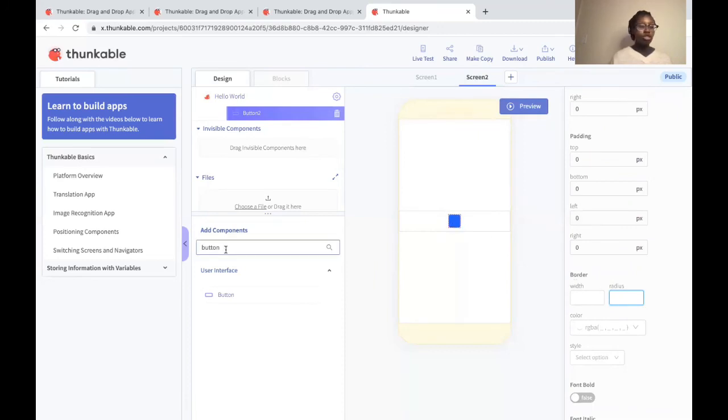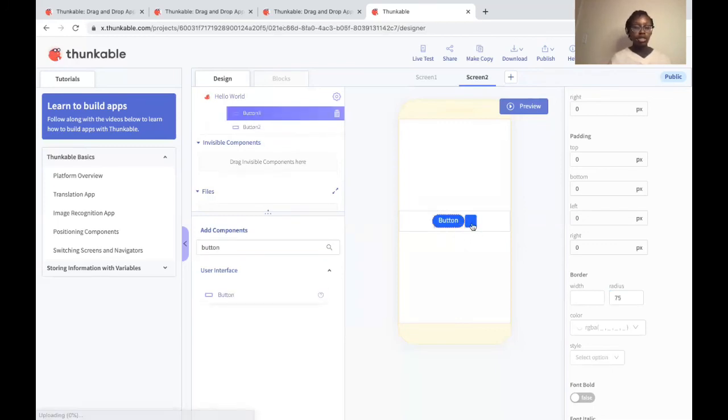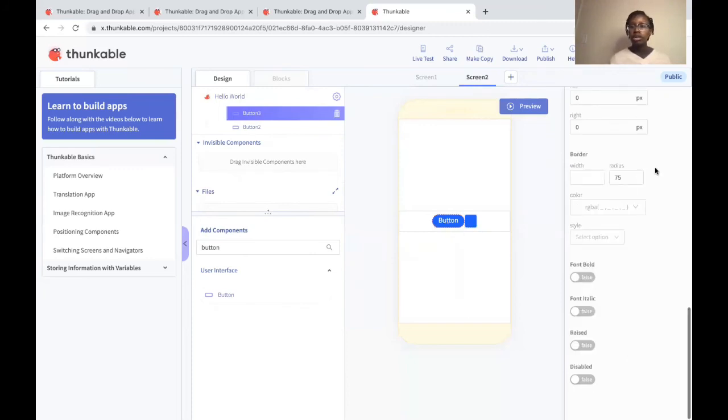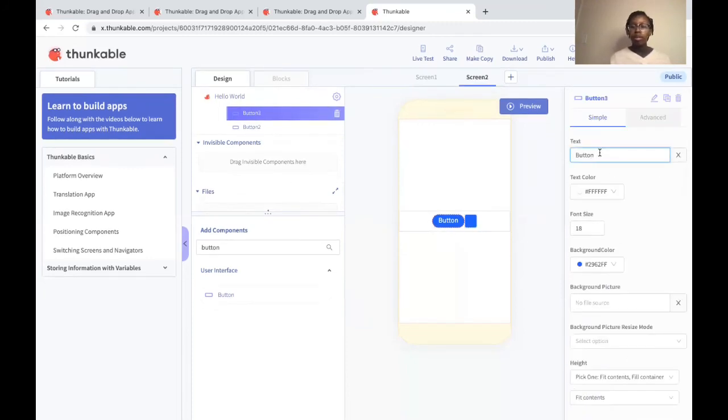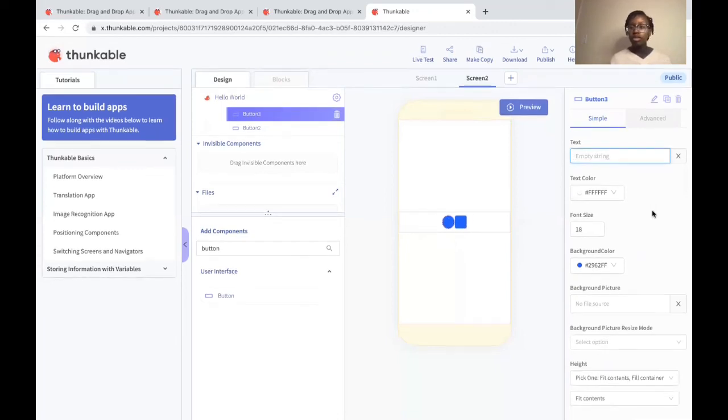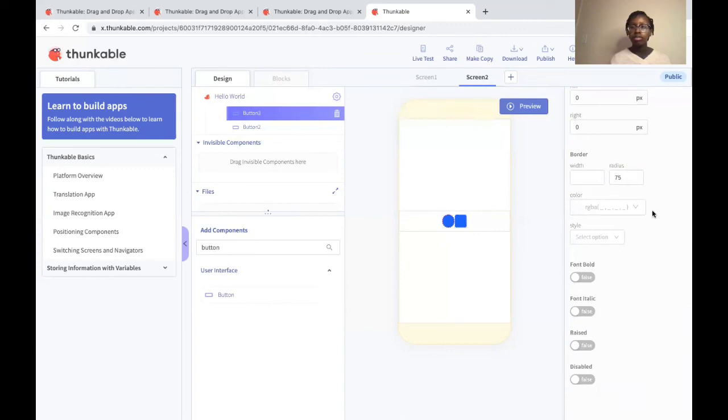So then we're going to add another button. So we're searching for a button again, in add components, drag the button in, put it in the row. So it's right next to that other square. And we're going to press on the button, scrolling up, backspace on the text. So it's an empty button, scroll down. And where it says 75, you're going to backspace on that, so it's just a square.